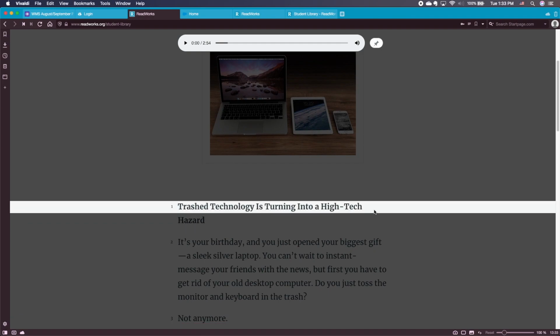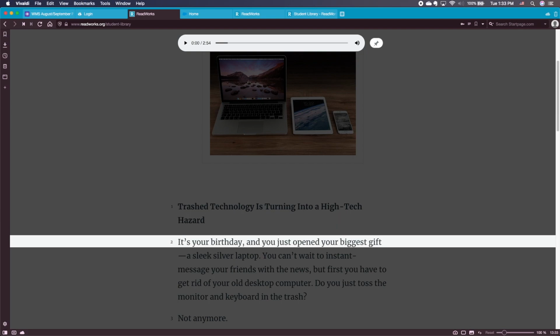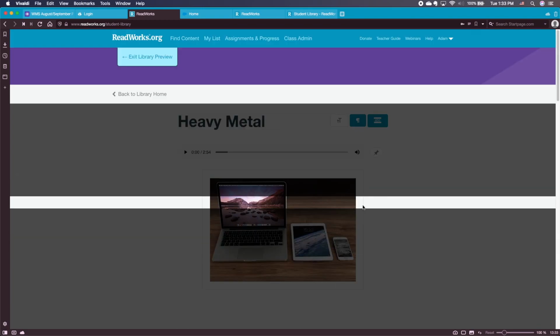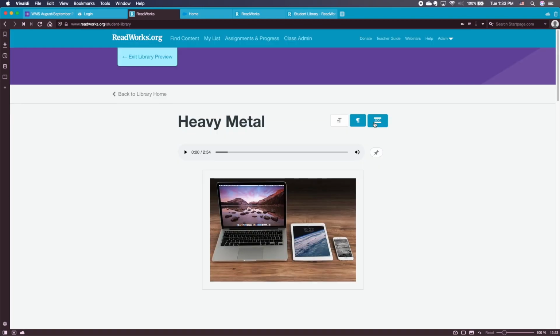If I want to read this and I want to block everything else out, make it a little bit easier for me to read, maybe sometimes you get distracted by the amount of text on the screen, then I can work my way down using this and reading this way. If I come back up here and click it again, it will go away.